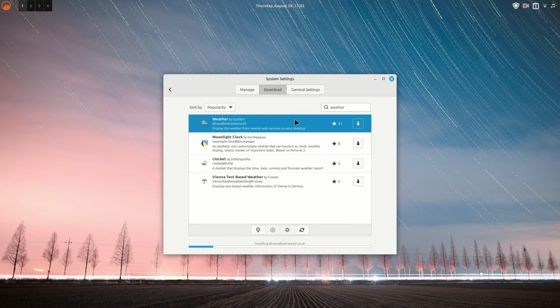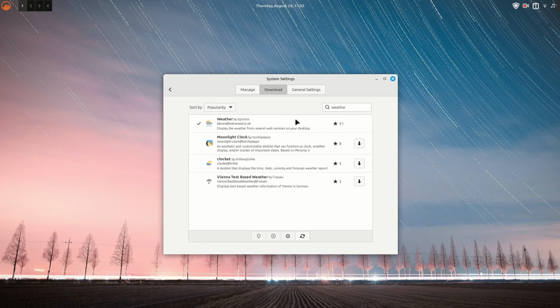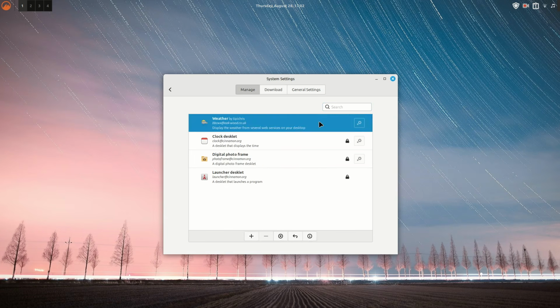But here's a tip if you want the most accurate results. Create a free account at OpenWeatherMap.org. Once you sign up, you'll get an API key that you can paste into the Desklet settings. That way, the Desklet pulls live, reliable data straight from OpenWeatherMap, instead of guessing from general location data.